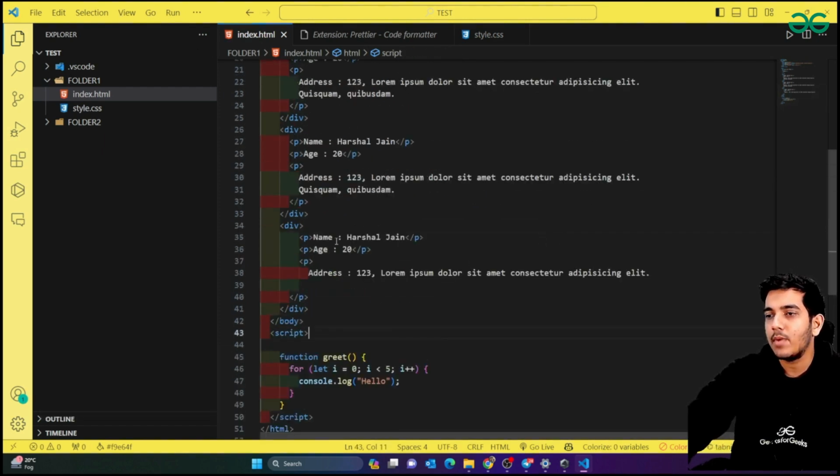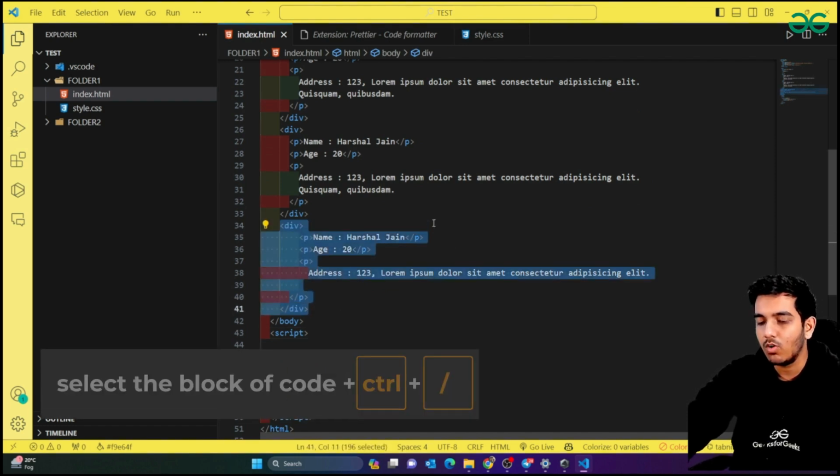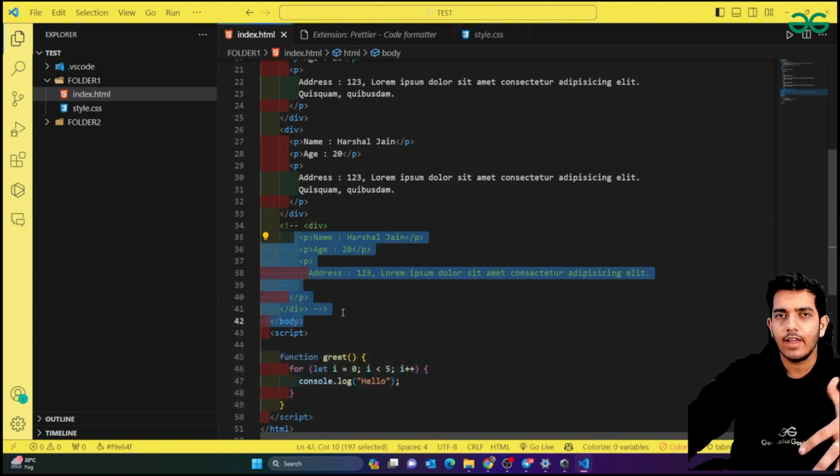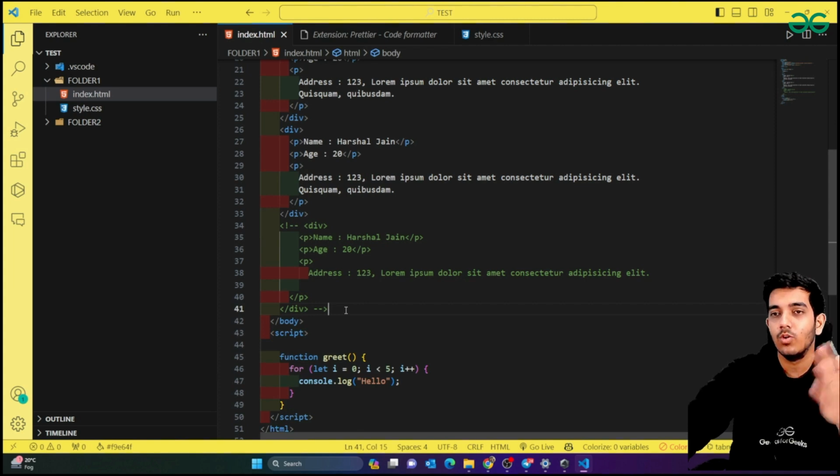Now the next shortcut is to comment a line. Suppose you want to comment this whole block, what you would do is just press Control and forward slash. You can see I can easily comment the whole set of lines. It's very convenient, very easy to use. This is a very good shortcut.